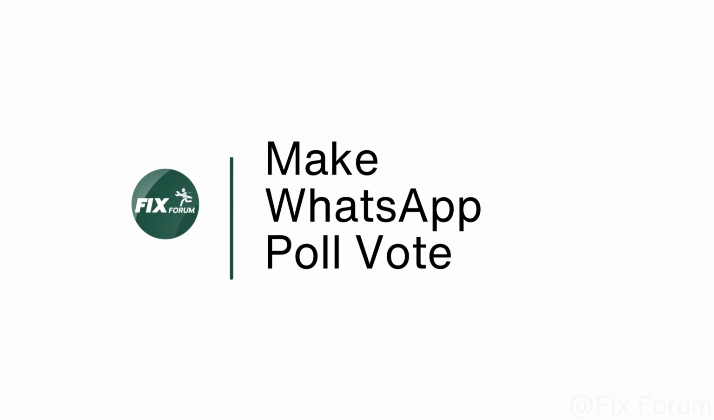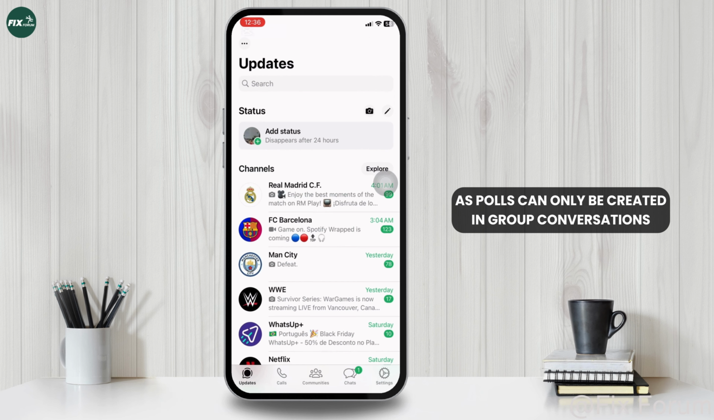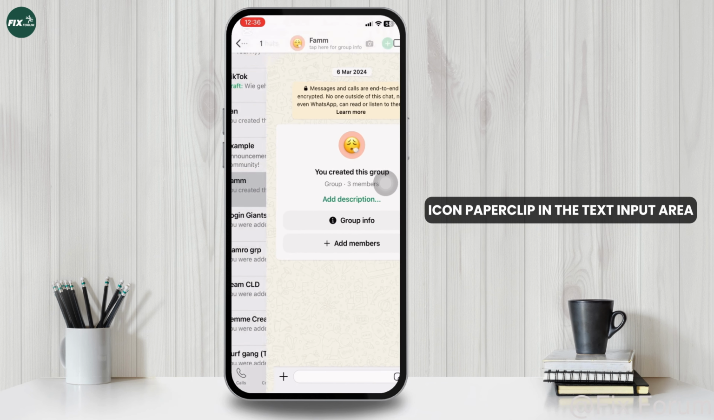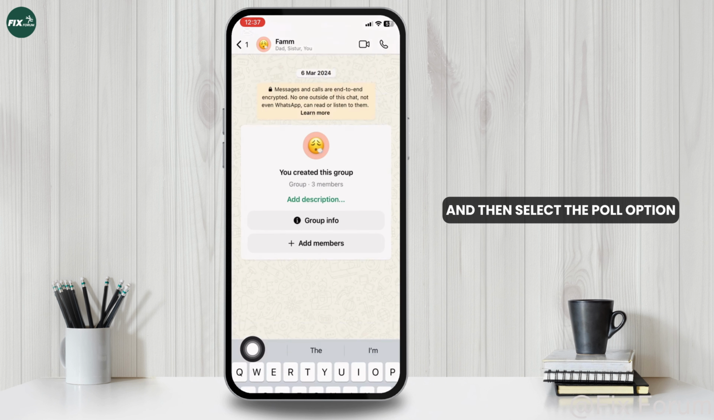How to make a WhatsApp poll. First, open the app and navigate to a group chat, as polls can only be created in group conversations. Tap the attachment icon, the paperclip in the text input area, and then select the poll option.